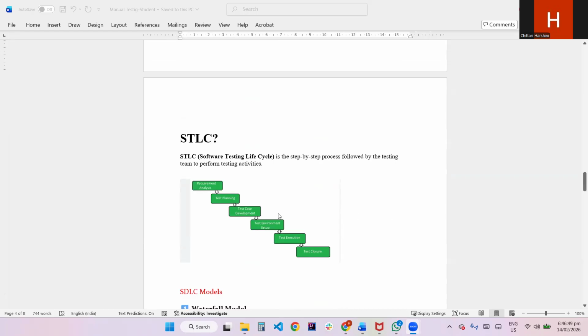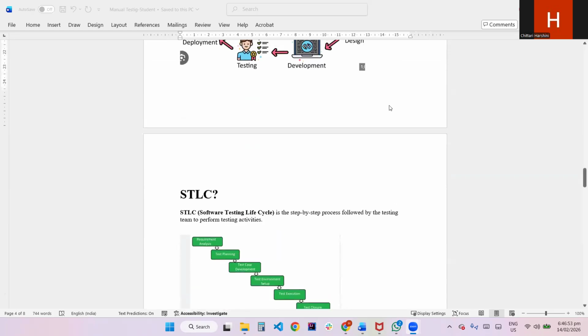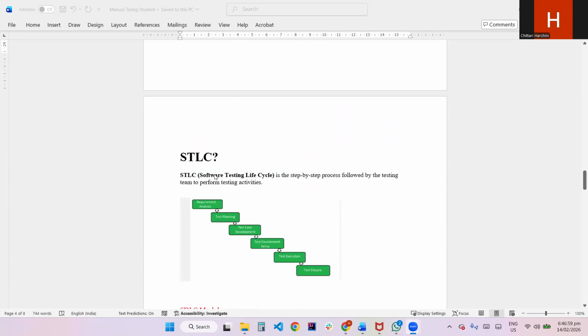STLC means software testing life cycle. SDLC is the application from starting to ending. This is called SDLC. STLC means only the tester process. Software testing life cycle is the step-by-step process followed by the testing team only. In the STLC process, only the testing team.